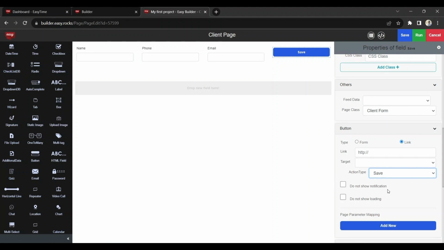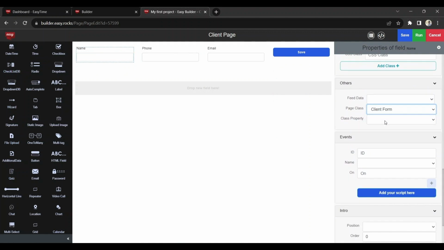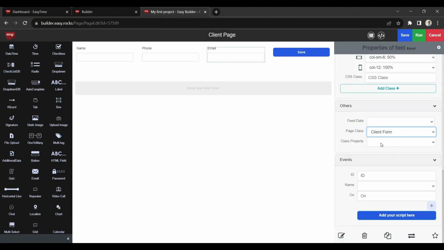Finally, it is necessary to specify in which fields of the form the records will be stored. Click on the text field name, select the page class, and in Class Property, choose the corresponding field. Repeat this process for the other fields.